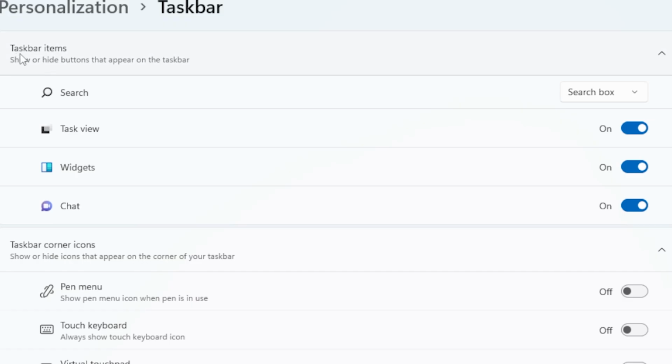Once you're in the Taskbar Settings, scroll down a bit until you find the section labeled Taskbar Items. In this section, you will see a toggle for widgets. Simply turn off this toggle to disable the widgets button on your taskbar. This will stop the widgets from showing up on your taskbar. Now let's move on to completely removing widgets from your system.